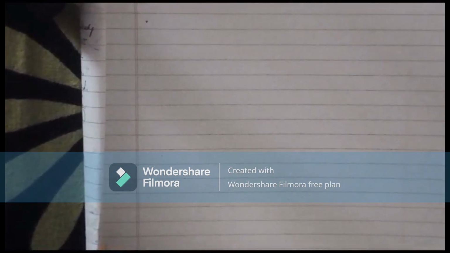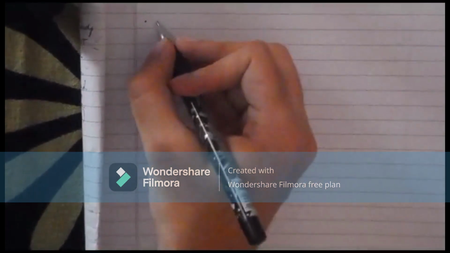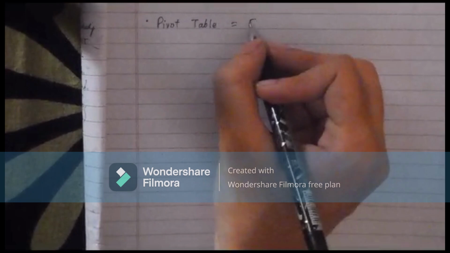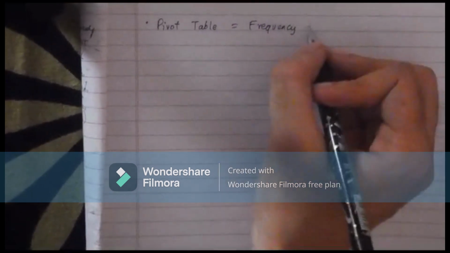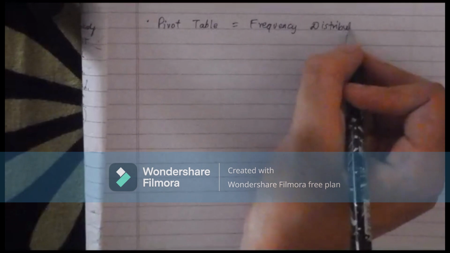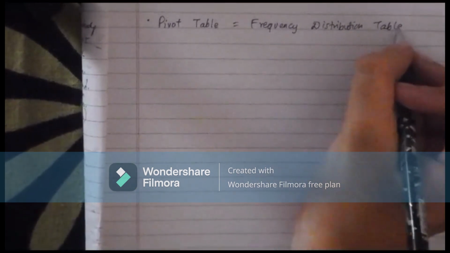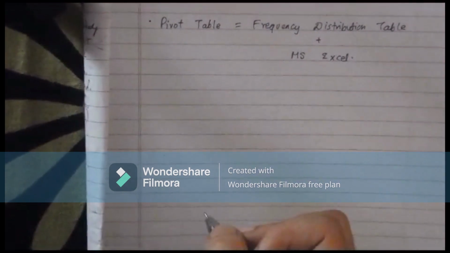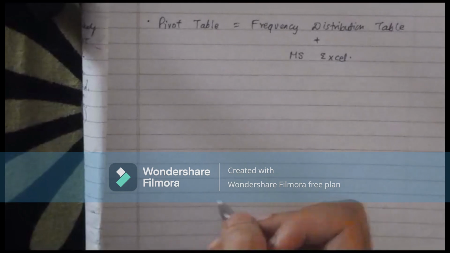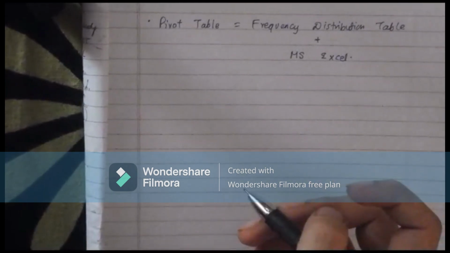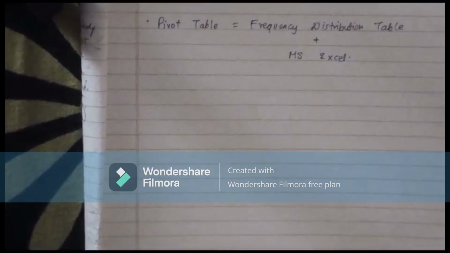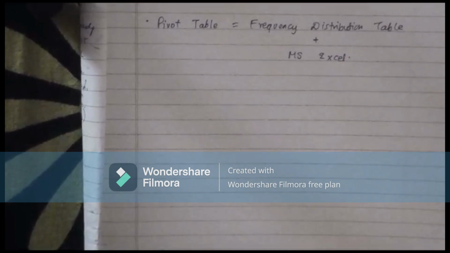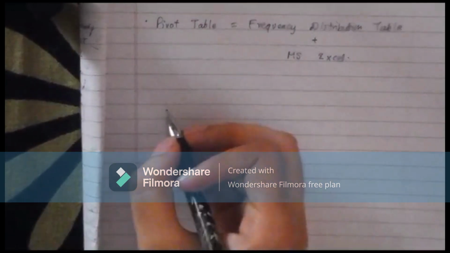To create a pivot table, which is nothing but a combination of frequency distribution table and MS Excel. Now, frequency distribution table is a concept which you would have learnt in your early days of statistics. If anyone is not sure about what that frequency distribution table is, let me show you how it works.